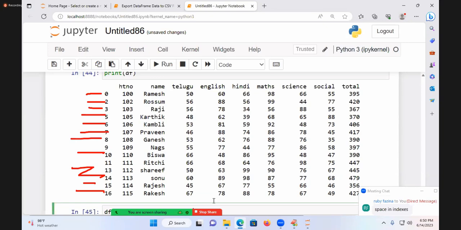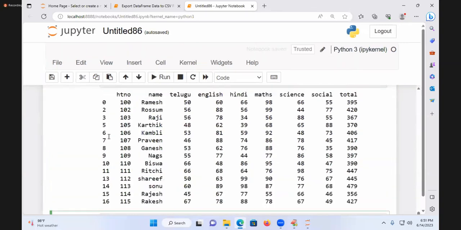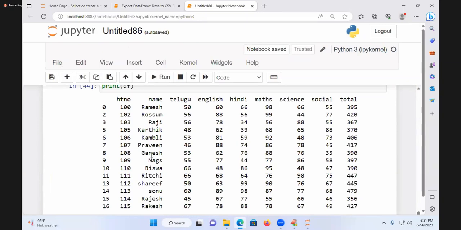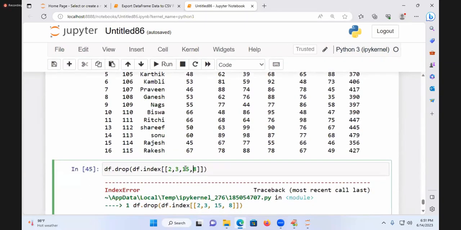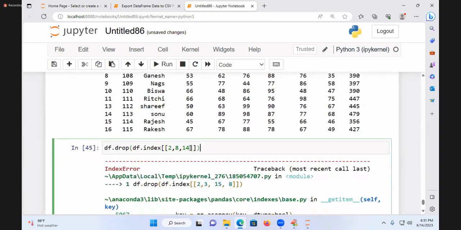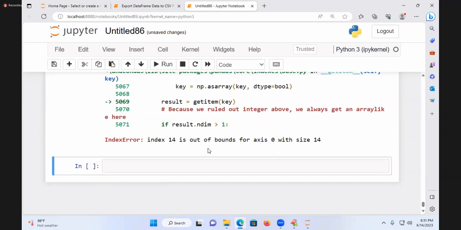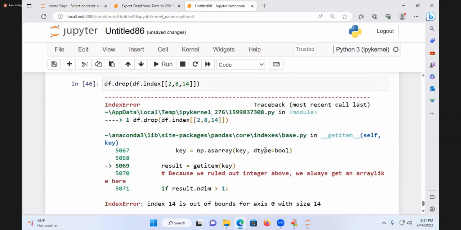We are just planning it based on our original data, but we are going to write it according to our existing data. What is our existing data? I will write it here, something like 2 and 8 and some 14. Now what is the second? 8 and then 14. What is happening? 14 also out of bounds, axis 0.